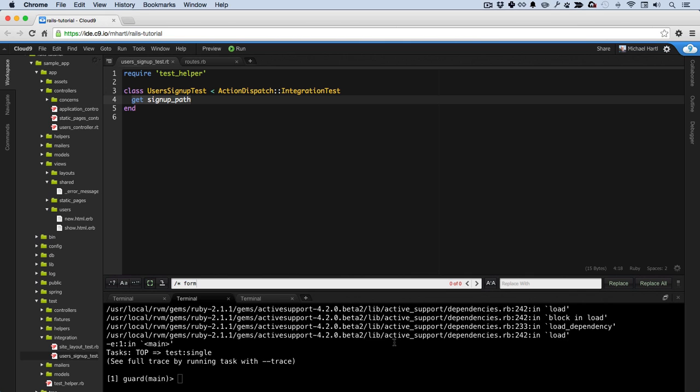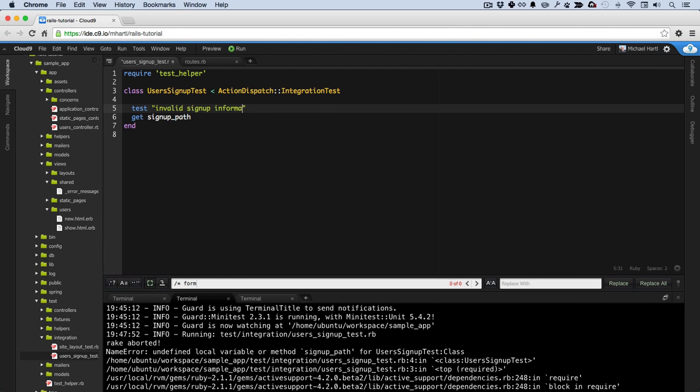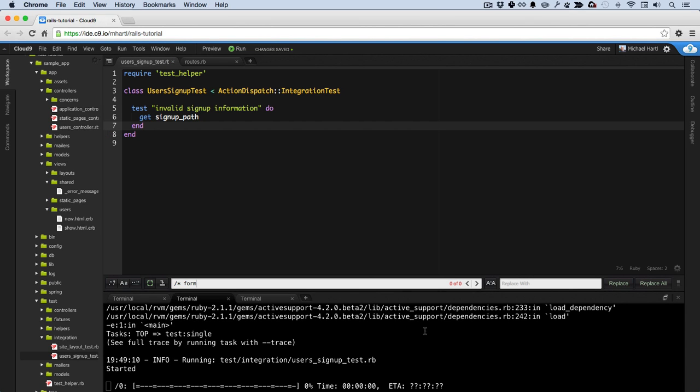Oh, and in fact, it did give me an error. What happened there? signup_path is not defined. That's weird. Oh, I'm just being stupid. This needs to be inside of a test. So we need to do test, and then actually define a test. This is test invalid signup information. And then do end. So let's get to green here. There are actually no assertions here, but any exceptions raised by this will cause an error.